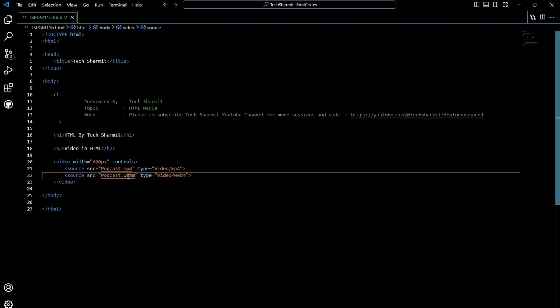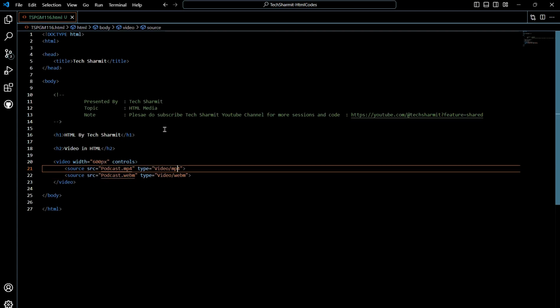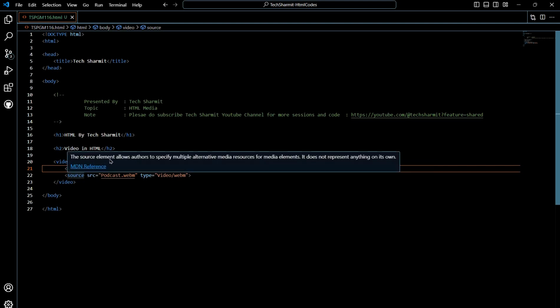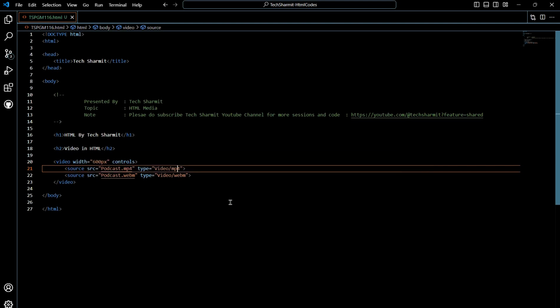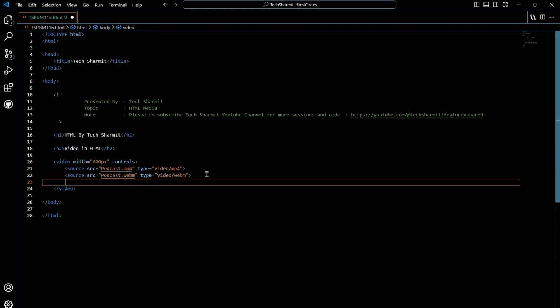I can provide both options. In case the first video is not playing, it will directly go to the second video by looking at the second source. Likewise, if you have many other formats, we can provide all those formats under this video tag. Clear? So now this part is clear, how we can use the source element to attach the video on a page.